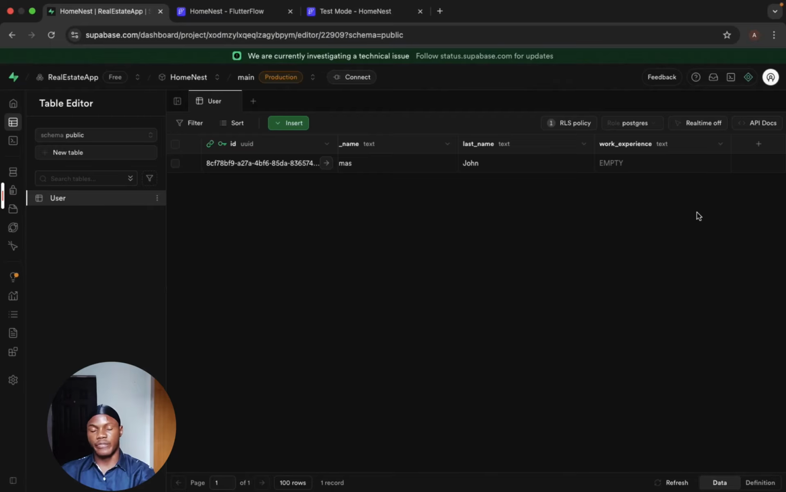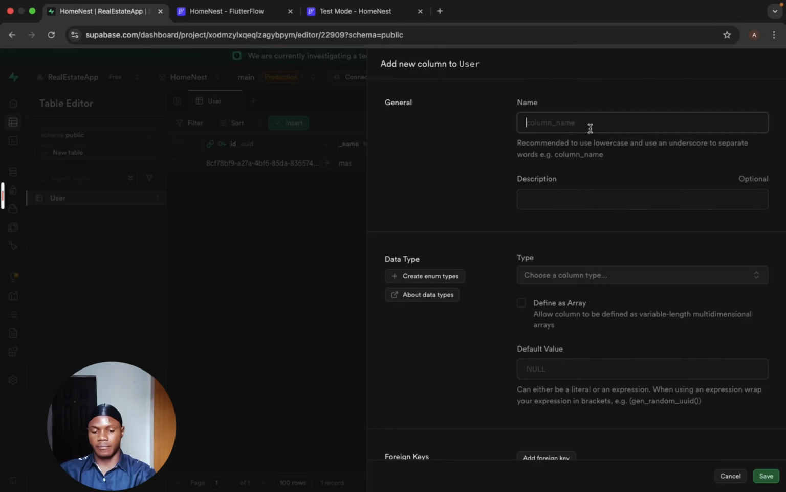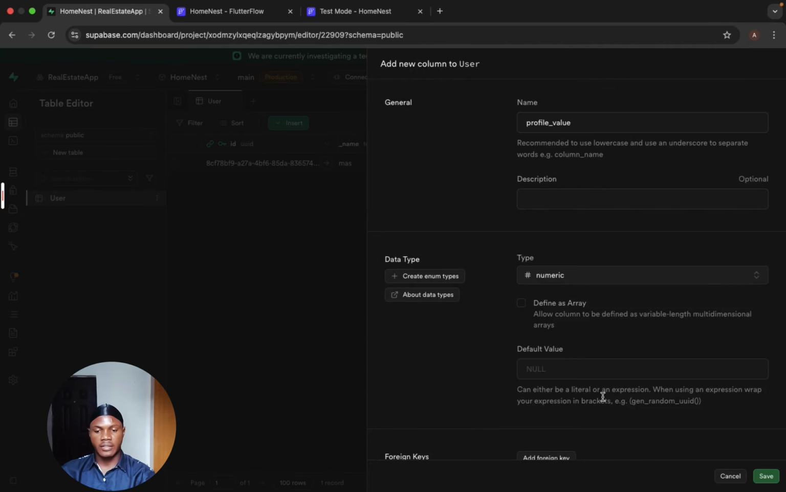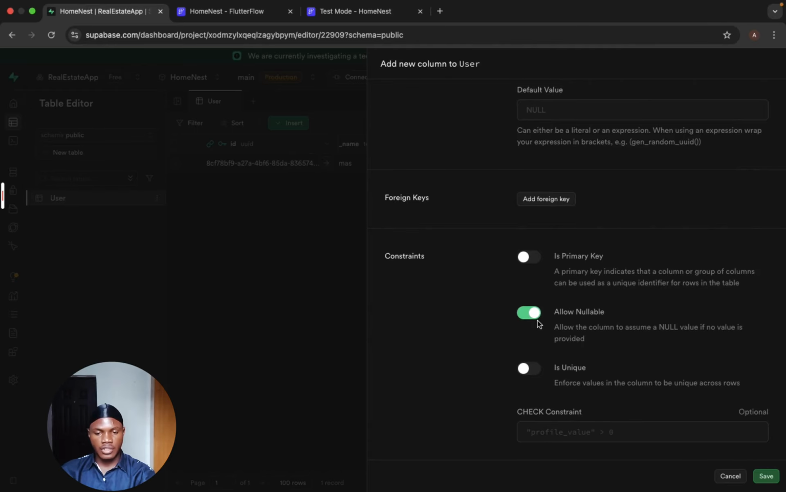So in today's video, we are going to be adding an important feature in our app which is going to allow users to become an agent after completing their profile. By doing that, we are going to work on a simple logic which is not hard at all. But firstly, let's head to our Supabase and then add a column which is profile value. The type is going to be numeric, then it is nullable, so we can save it.